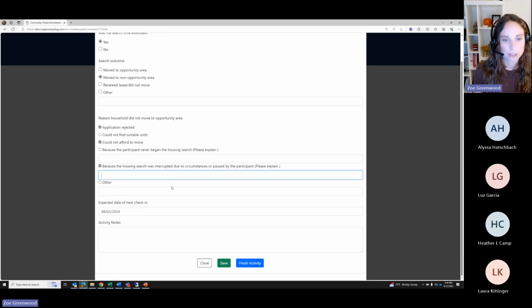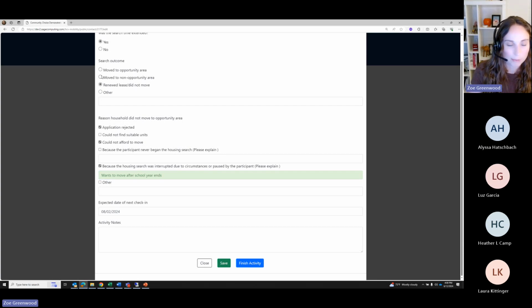So it's housing search is interrupted or paused, and the participant's the one initiating that. So I'm going to give an example here. Wants to move after school year ends. If the participant is falling into one of these categories where they didn't make it through the whole process sort of situation. Oh, sorry. This would probably be for not moving, but you get the idea.